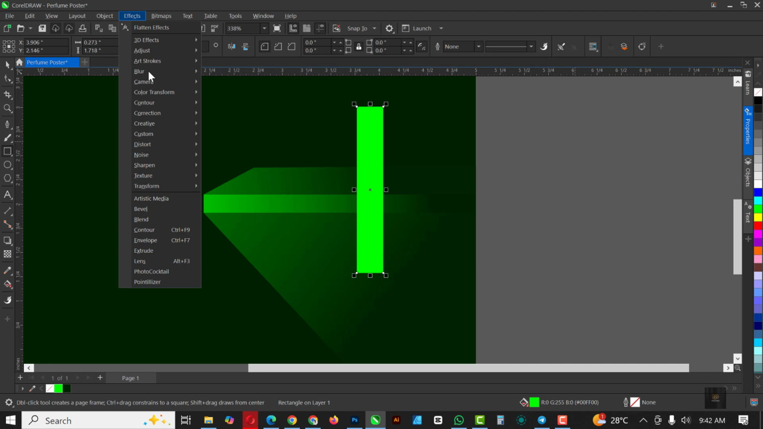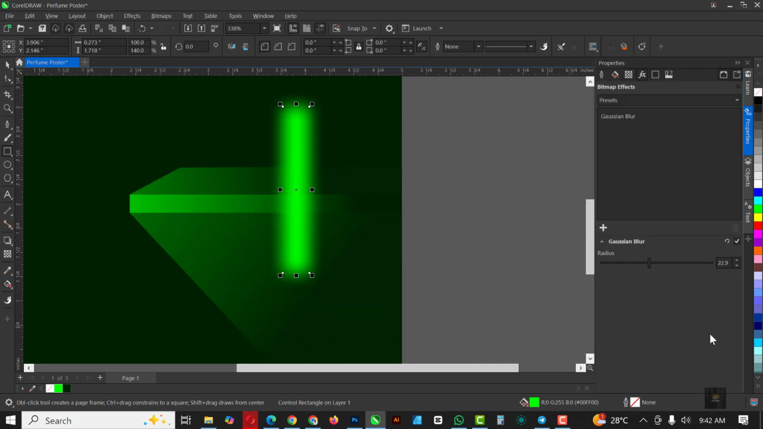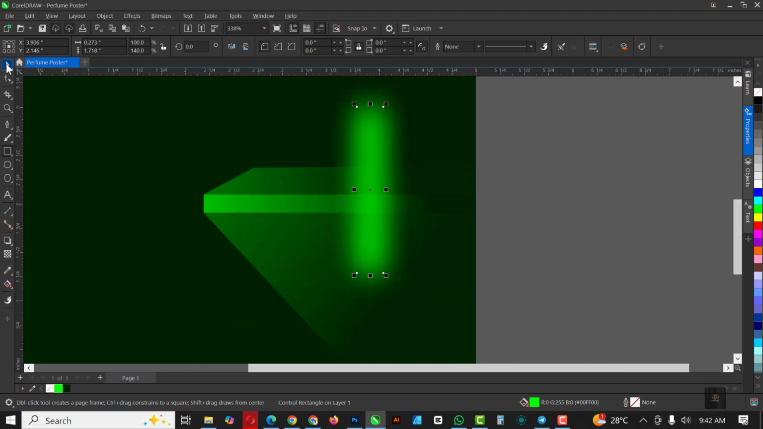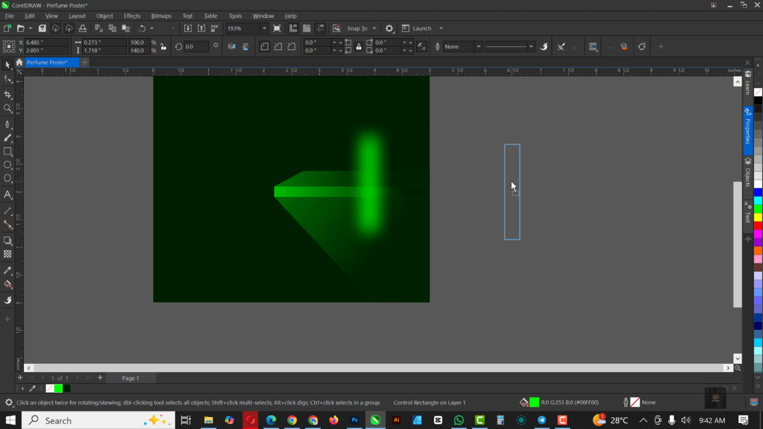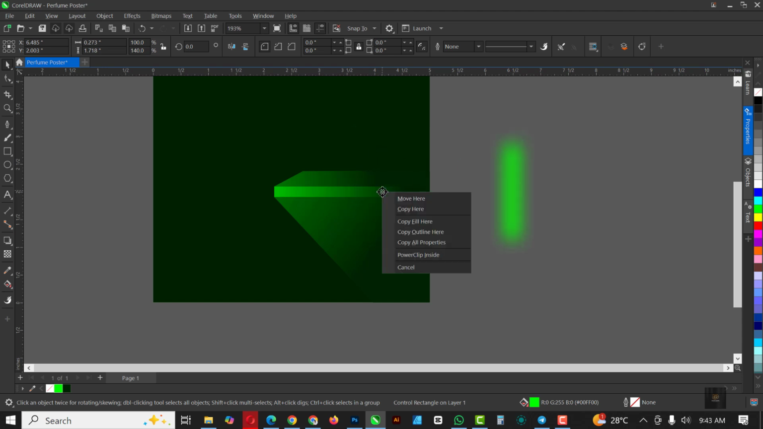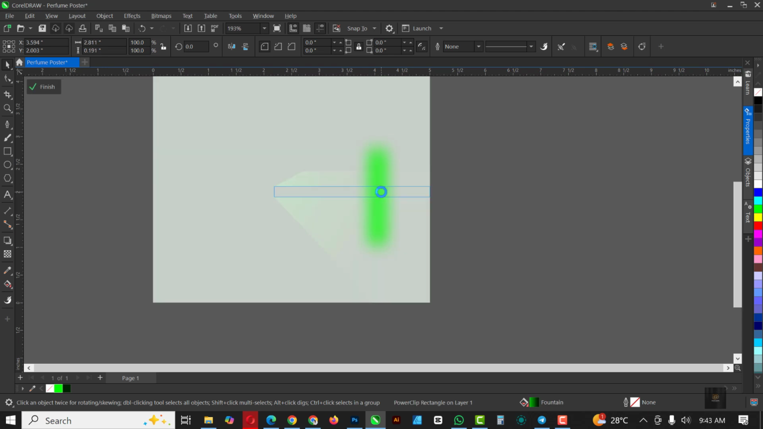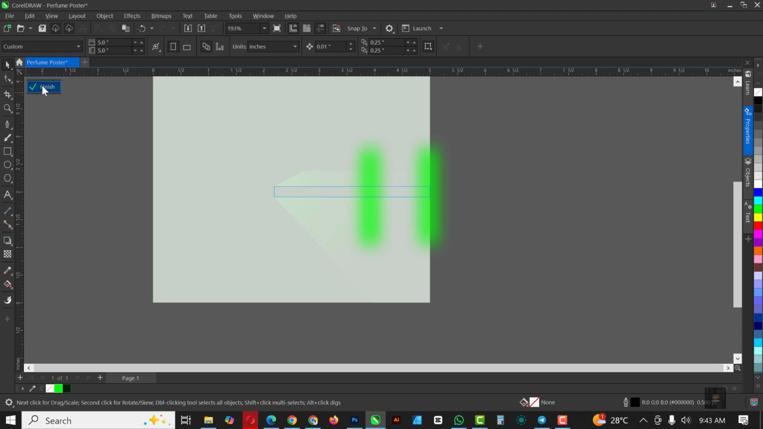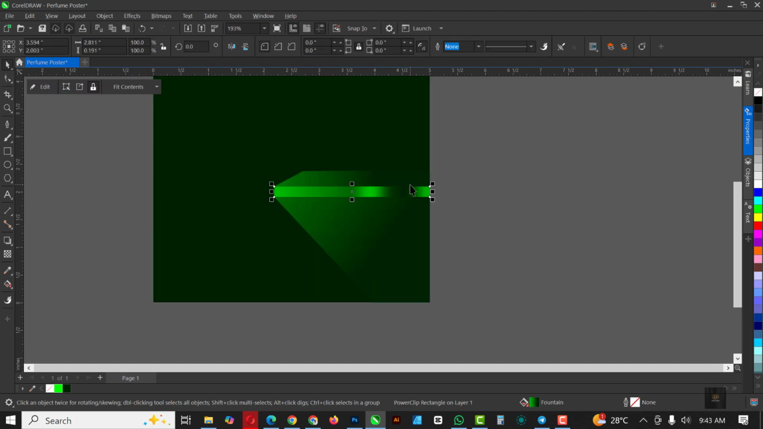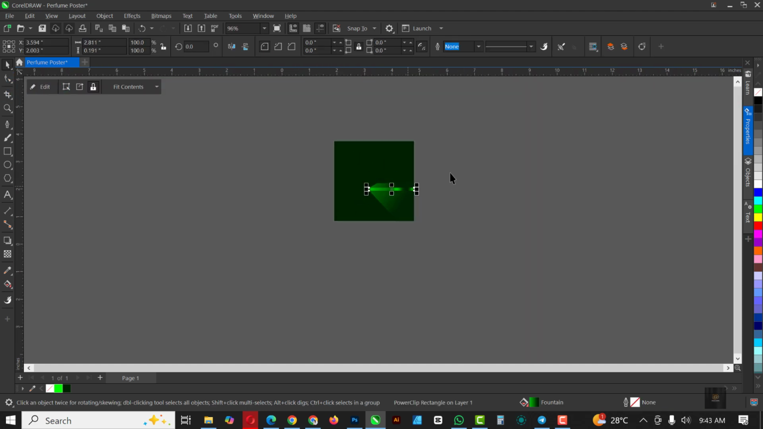Okay, so click on blur. Yes, click on Gaussian blur. Yes, you got that right, and increase the blur value. The next thing you want to do is close this up and power clip it inside the rectangle itself. So move this out of the way and right drag and power clip it inside, or use the former method of power clipping. So duplicate this inside of it, and when you're done, click on finish. Right, great.